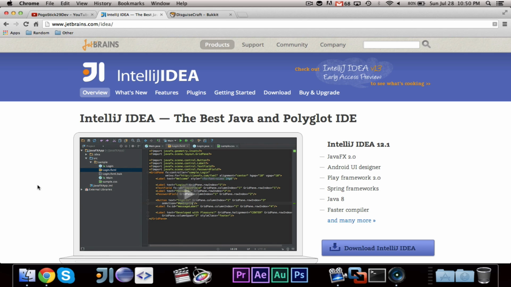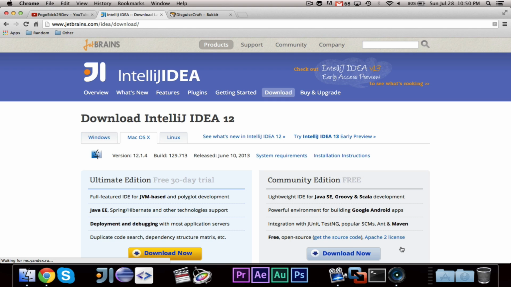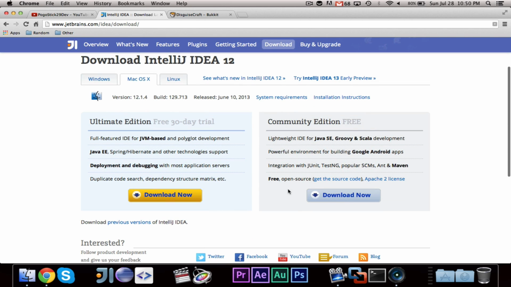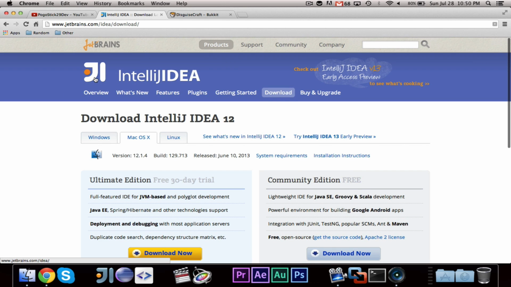So if you guys are interested, you can head over to jetbrains.com/idea, link in the description. Click on download IntelliJ, and go ahead and download the community edition. There is a paid version, but there really isn't any difference between the two of them. So you can go ahead and get the free community edition copy.